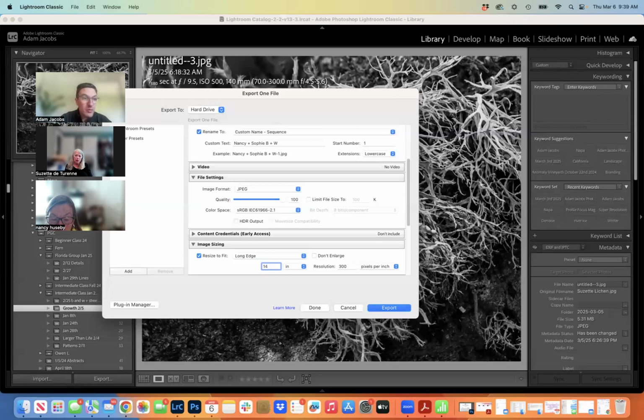But if you know you have a wall that is 30 inches and you want to print something out 30 inches, then I want you to size it at the correct size, at 30 inches, which means it comes out of Lightroom. It's kind of like pressing print and it's come out that big.